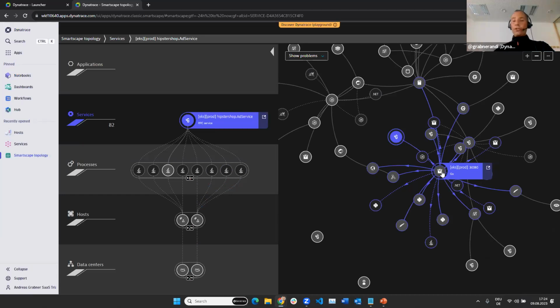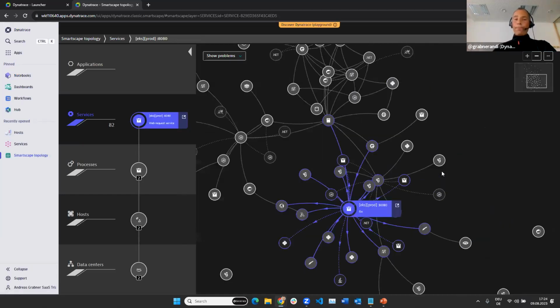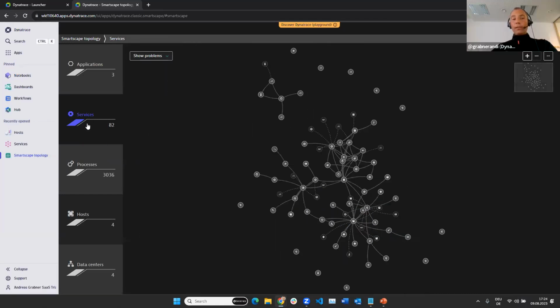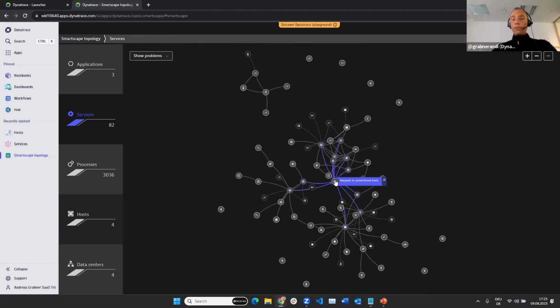In and outgoing connections. So it's a big web, kind of, if you think about it, that really shows all the dependencies. And I can either focus on individual, what we call monitored entities: services, processes, hosts, data centers, or applications. I can also get a total overview of everything, right? So these are my 82 services that I'm monitoring here.